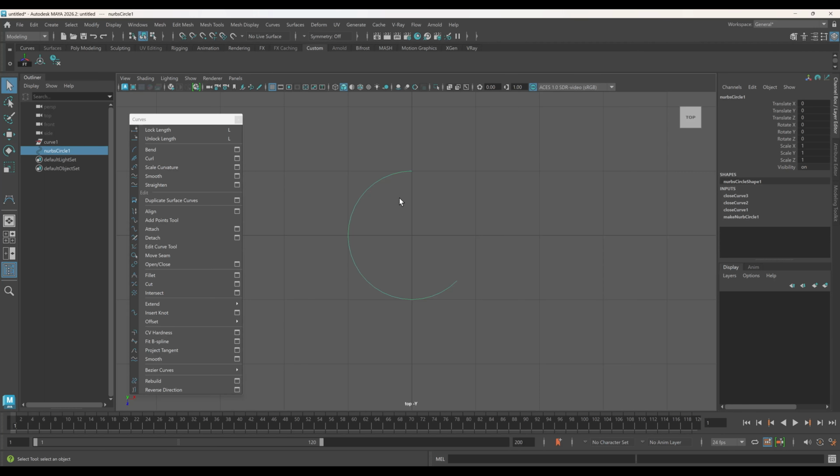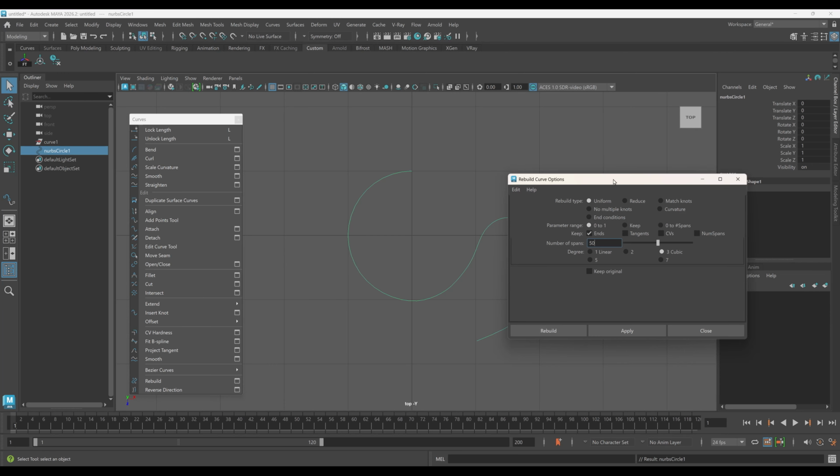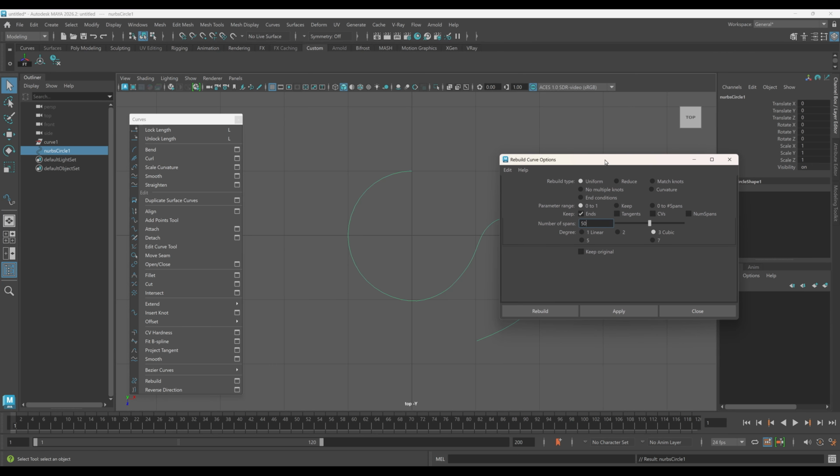Next is the Add Points tool. Before applying the command, delete the history. This tool allows you to extend a curve by adding new points. Next is Rebuild Curve. This tool rebuilds the structure of the curve. The Number of Spans option is commonly used to redistribute CVs more evenly along the curve.